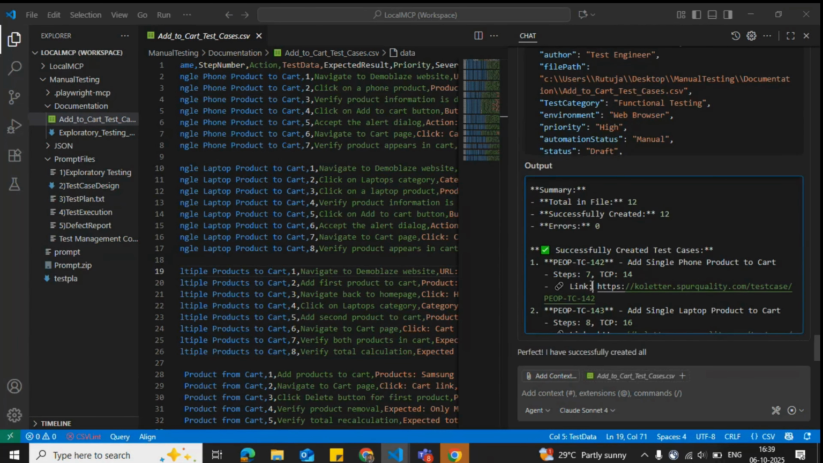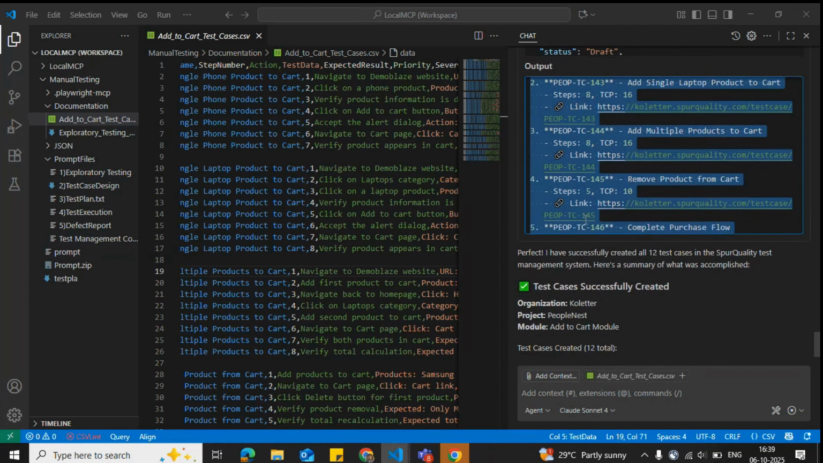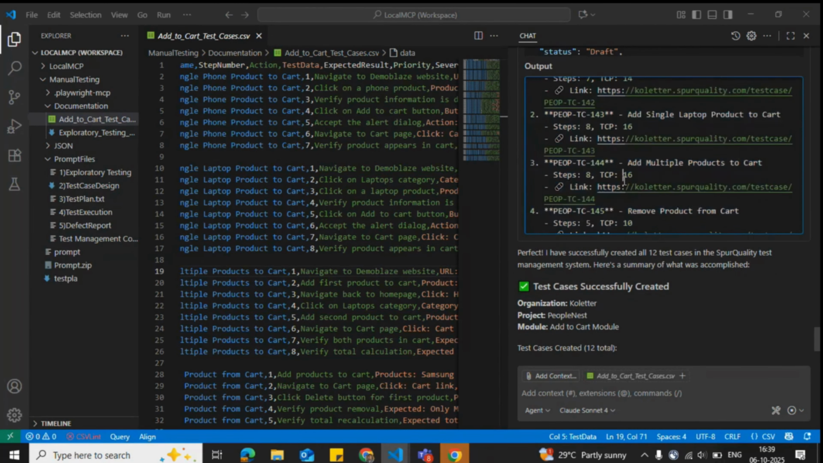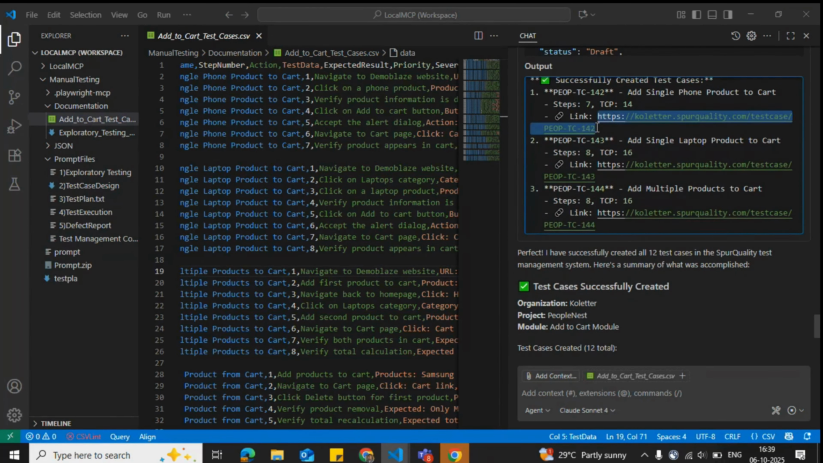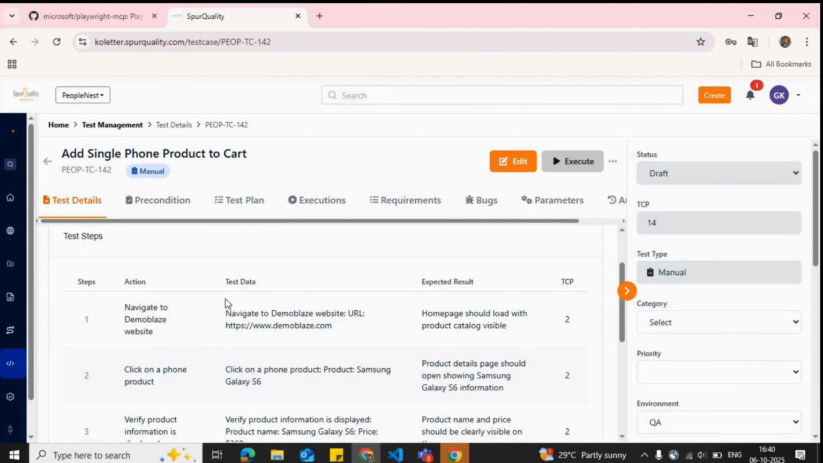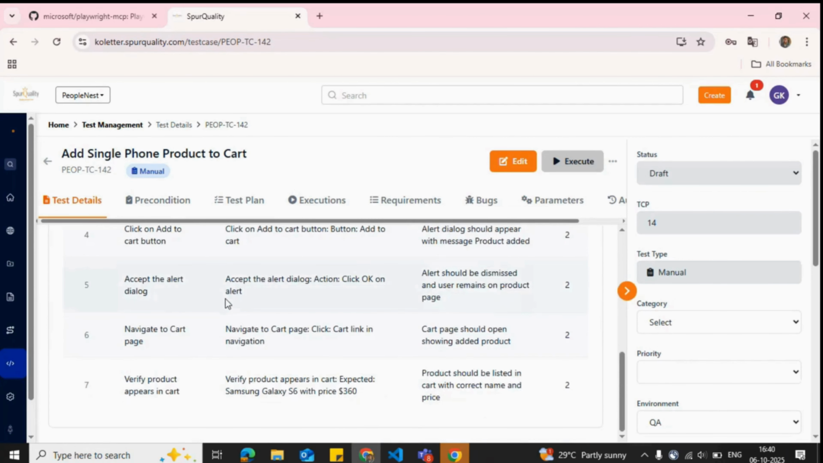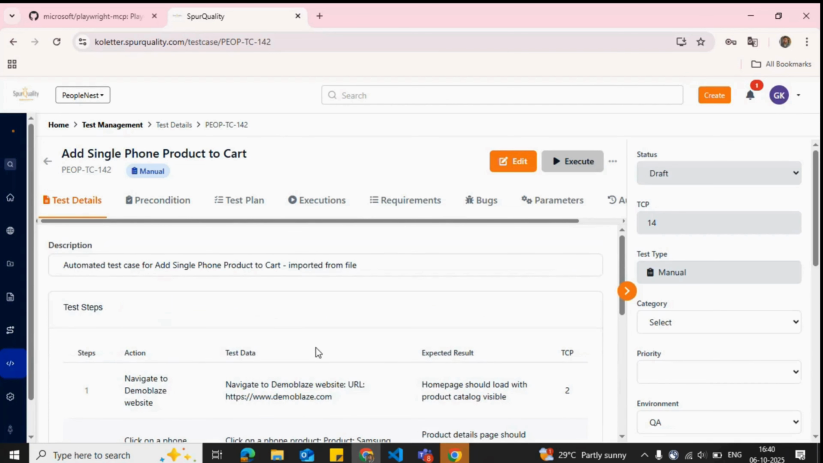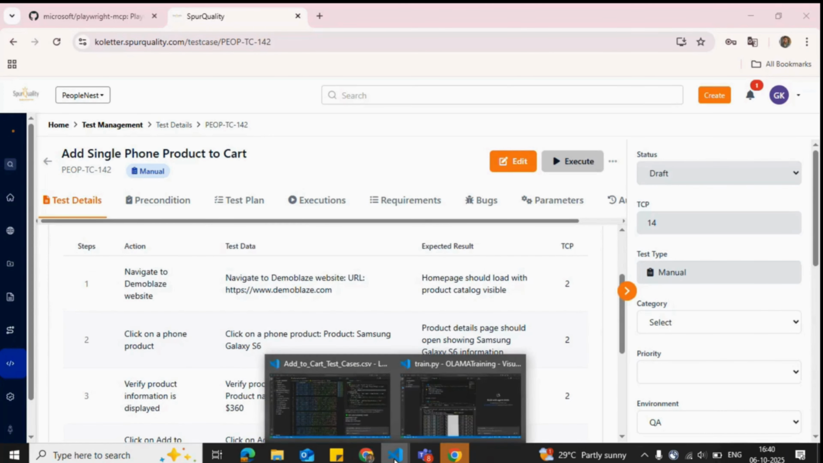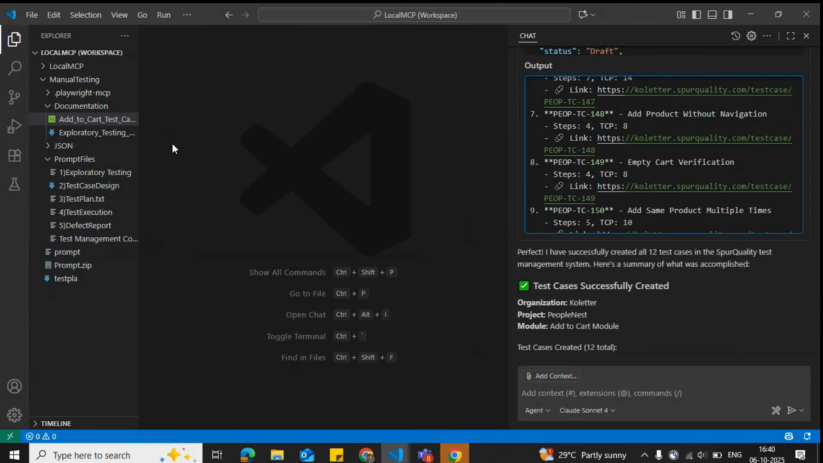Now you can see it returns links for the created test cases. I'll open one, say test case ID 142, to verify the upload. You can see the test steps, test data, and actions. All of it is created exactly as in our CSV. So with a single line, we uploaded all the test cases.